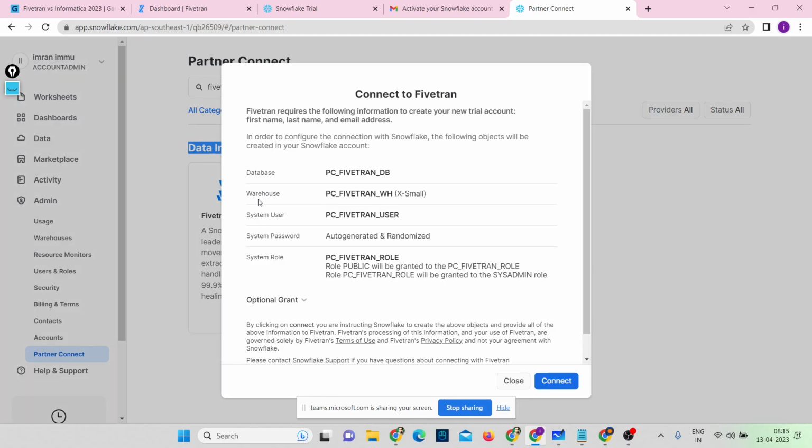If I click on this, within just a click, I'm able to create a Fivetran account, and this will be my default database. This is what it's asking, the requirements. Fivetran requires the following information to create your new Fivetran account: first name, last name and email address. Once you click on connect, it will redirect to a new page where you need to create your Fivetran account. Anyways, we have already created one, but I just wanted to show you this is the other way you can create a Fivetran account, right?